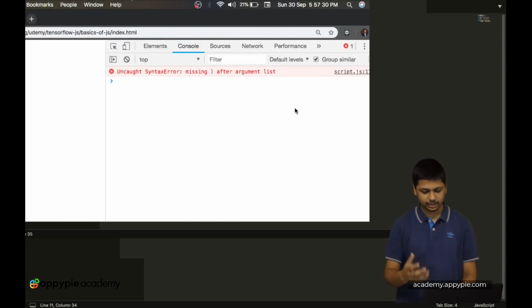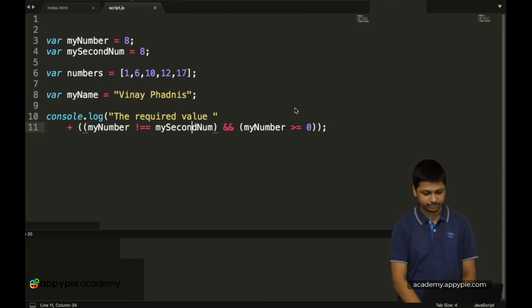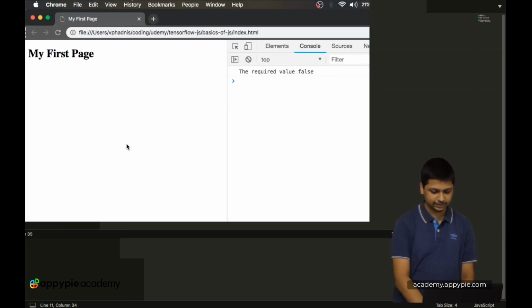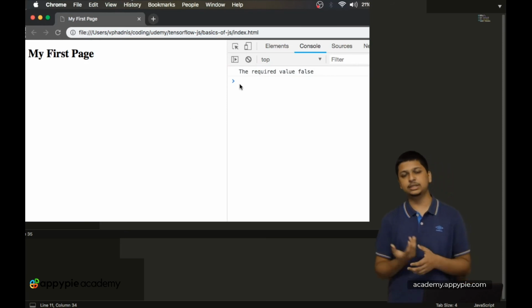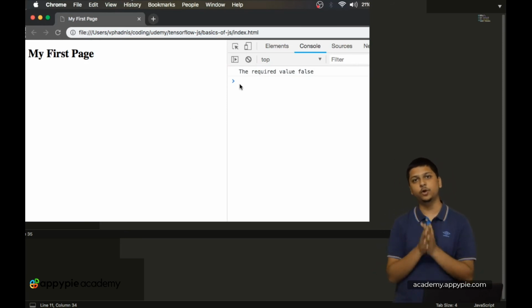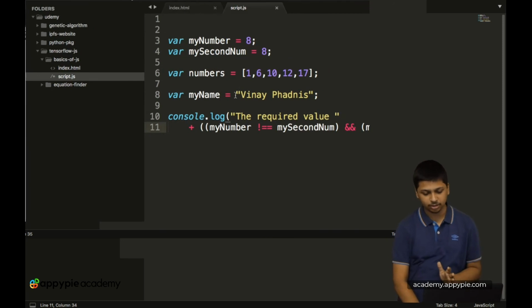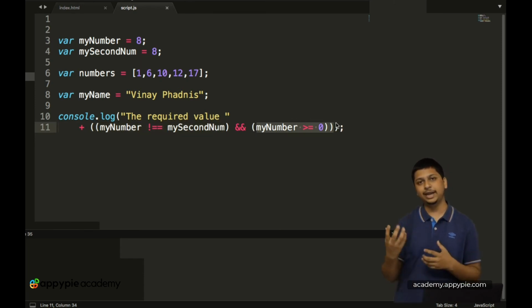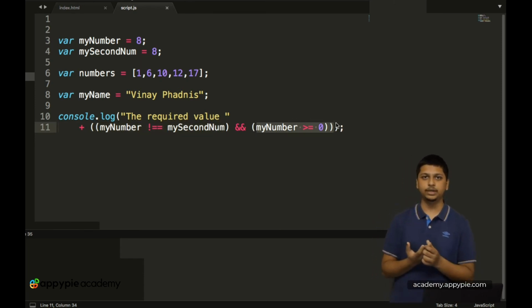Okay, so we have an error over here. So basically we have a missing ending bracket. So yes, we have one missing over here. So let's add it, let's save it, then let's refresh the page, and now as you can see the required value is false, and that is happening because this particular statement is giving out a false value and this particular statement is giving a true value, because 8 is of course greater than 0.